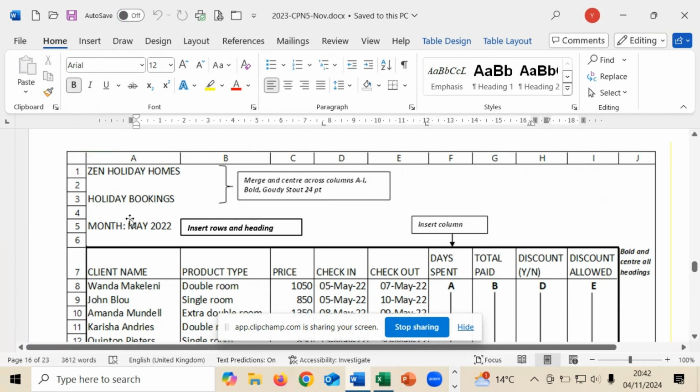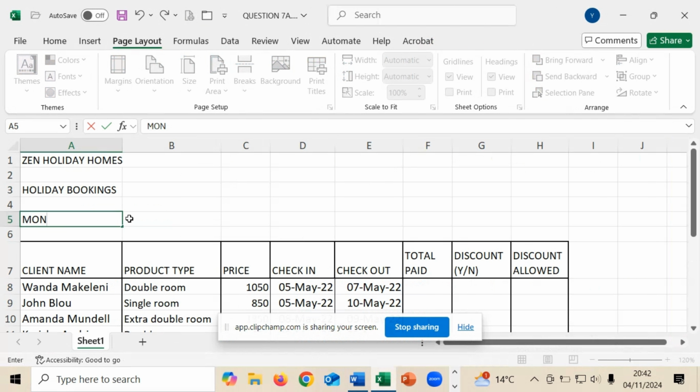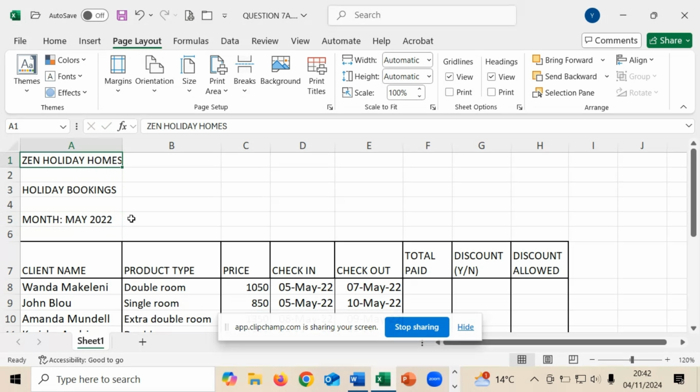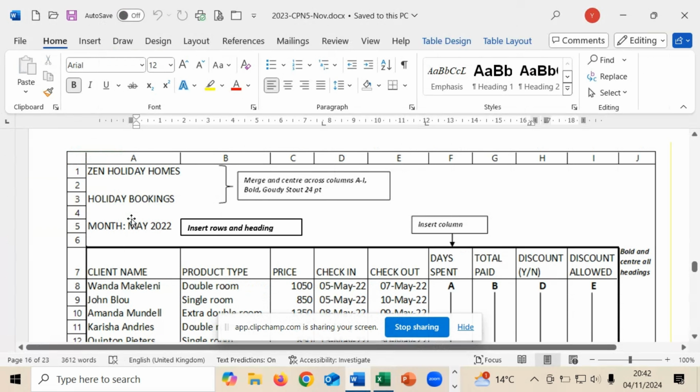And now I can type in month, May 2022. Okay, so now it resembles what we have here.